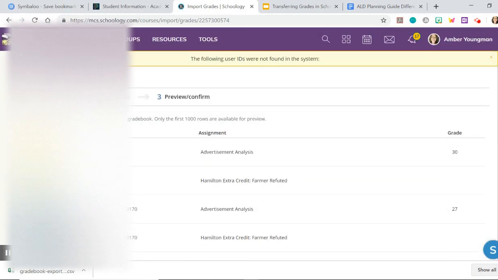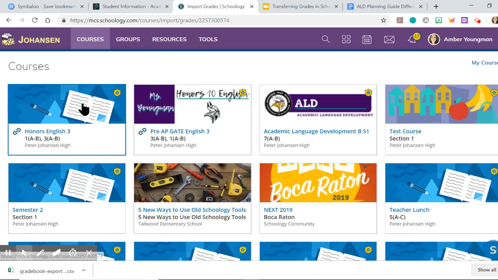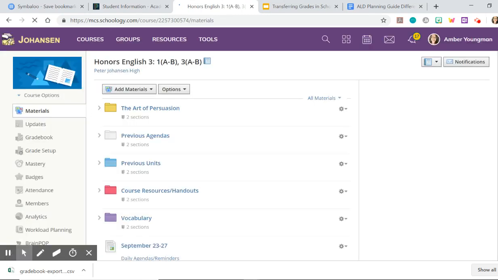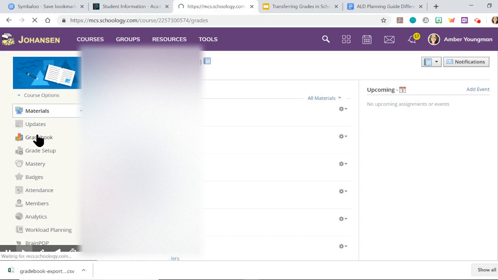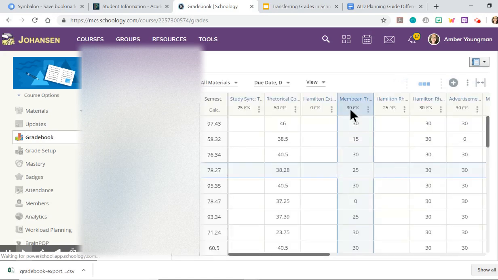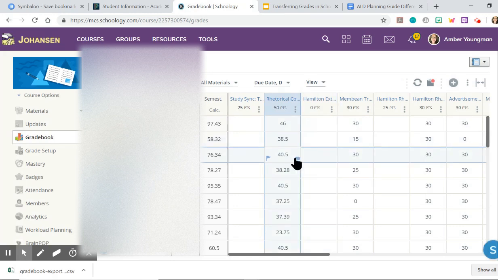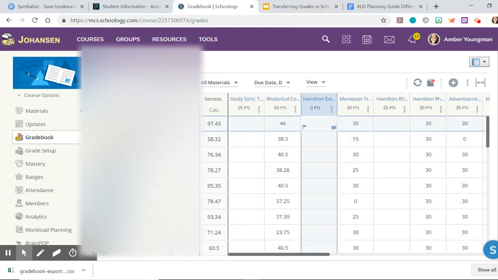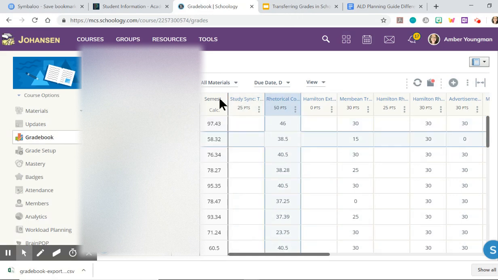Everything's going to get moved there. This might take a minute or two, so just give it a second. And you should be able to see in your new gradebook that all of your courses and your assignments and your grades are now transferred over. It would be a good idea to open up your old gradebook in another tab and just make sure that your scores are matching up for your students.